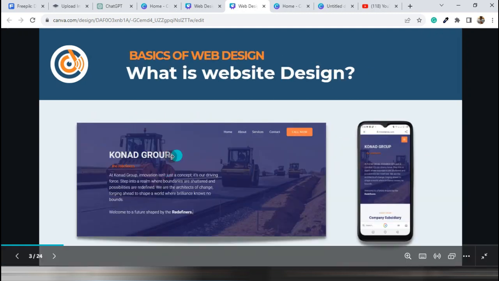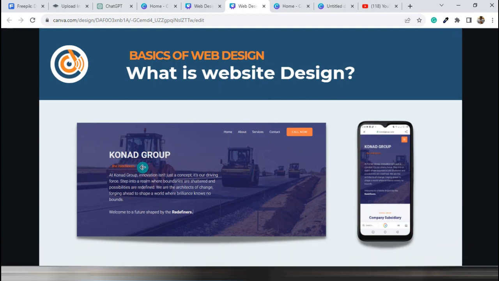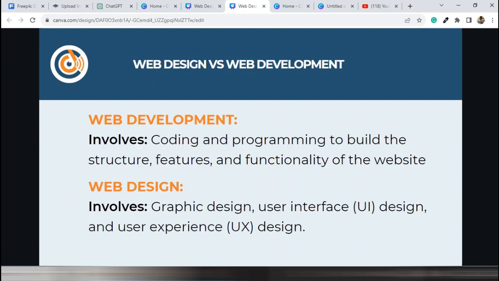You can see here is a header talking about Konad Group. There is another thing under it, a subheading, and there is this body area explaining what the company is about. So usually your ability to arrange some of these things in their particular order now makes it a principle. I don't know if you get it.